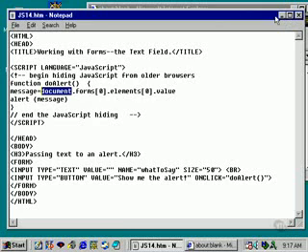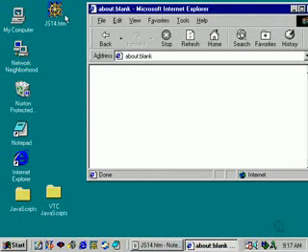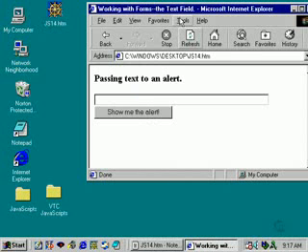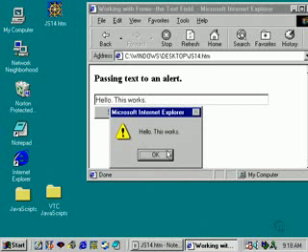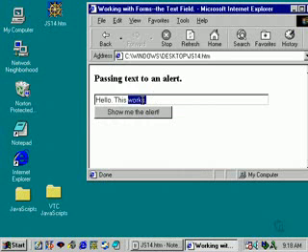So I'm going to minimize this window. I'm going to take js14.htm and drag it into the browser window, and I'm going to type in a little message, "hello, this works," and I'm going to click on the button, "show me the alert," and sure enough, it passes the text from this text field into the alert box. And you can continue doing this for as long as you want.